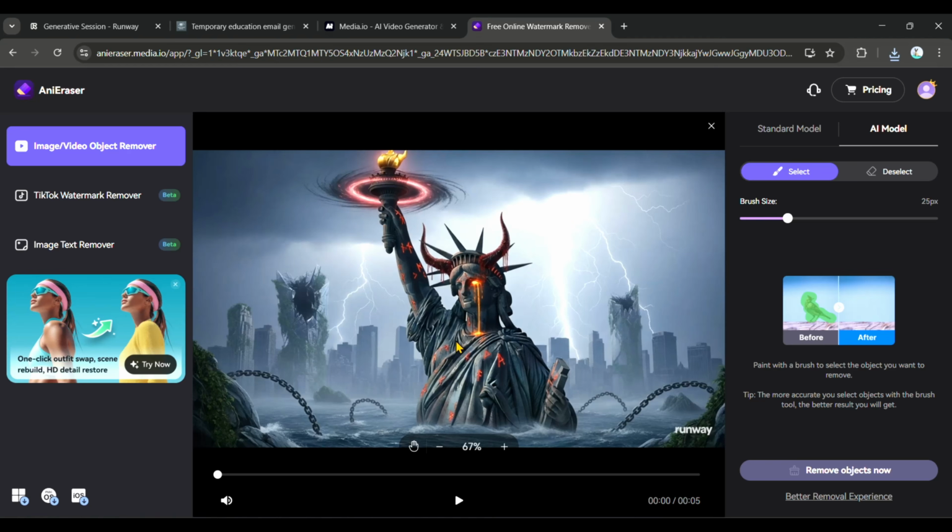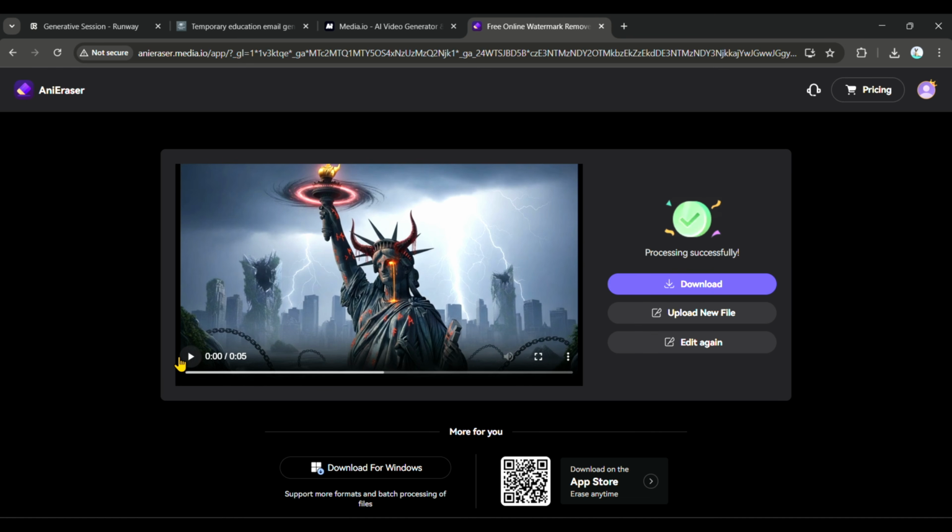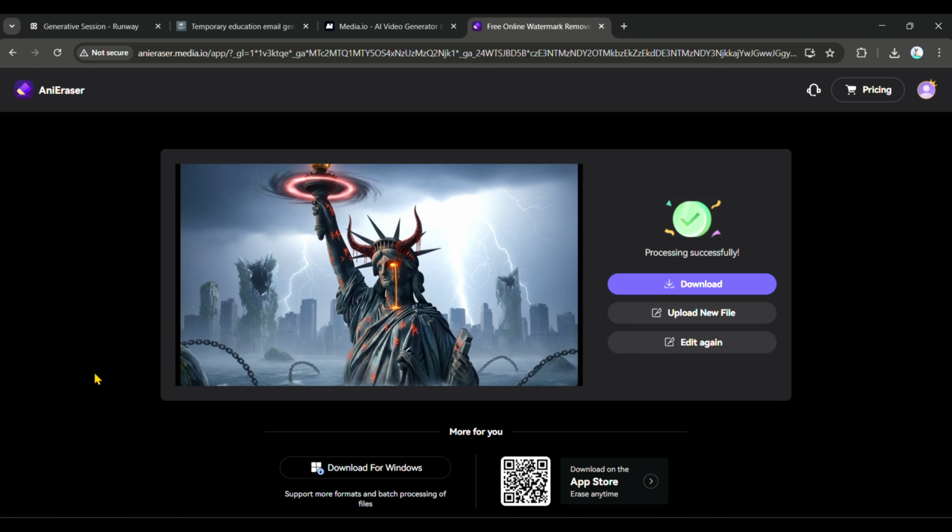Remover. Click Remove Watermark now, upload the video with the watermark, adjust the brush size, and paint over the watermark area. Click Remove Object now, and the watermark will be removed in a few seconds. Play the video to confirm no watermark. You can remove watermarks from 5 videos per account.